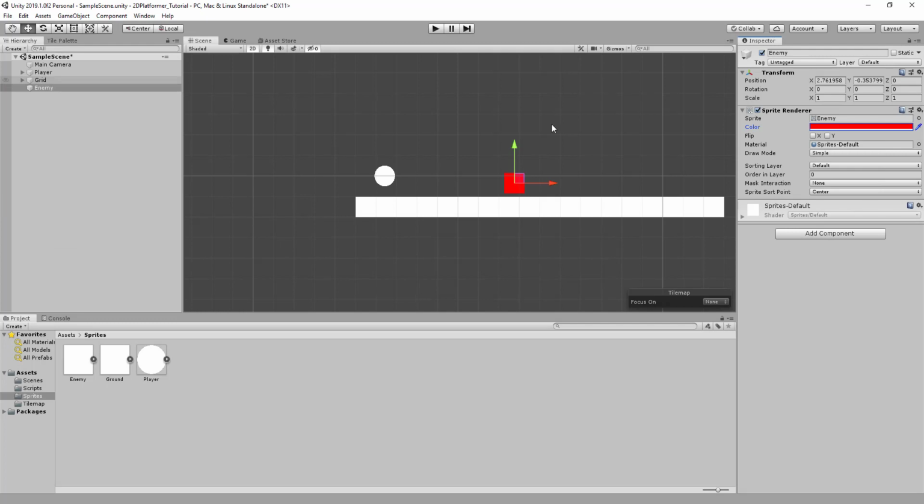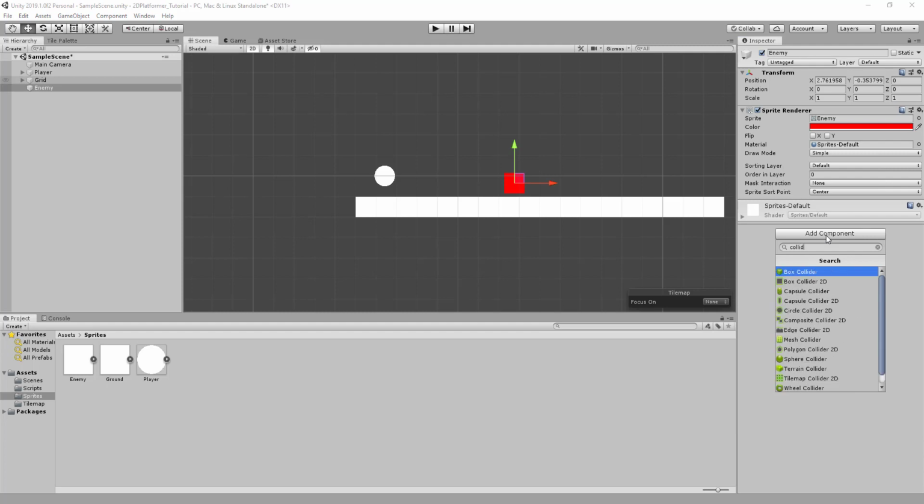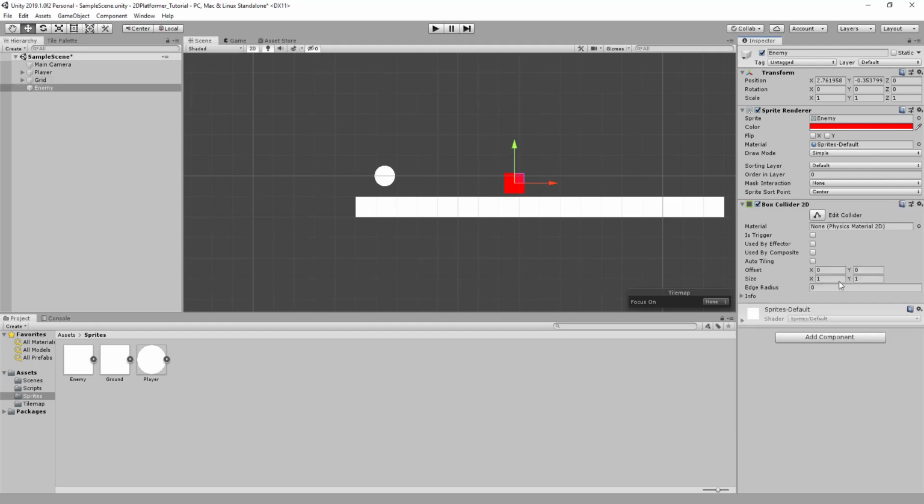We want to add a collider so that the computer knows that our player has interacted with it. So with the enemy selected, we go to Add Component. We're going to search Collider. And for this shape, we're going to use a Box Collider 2D.